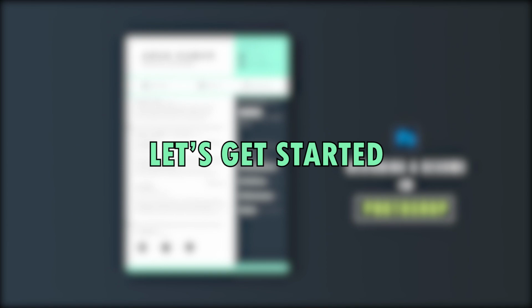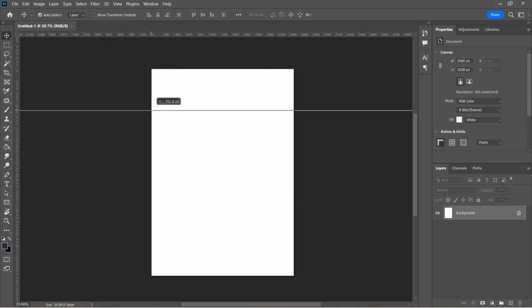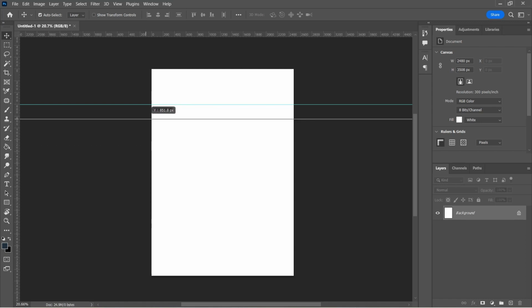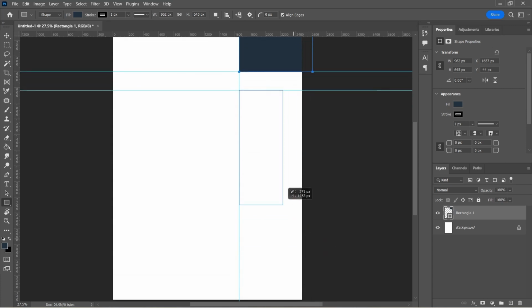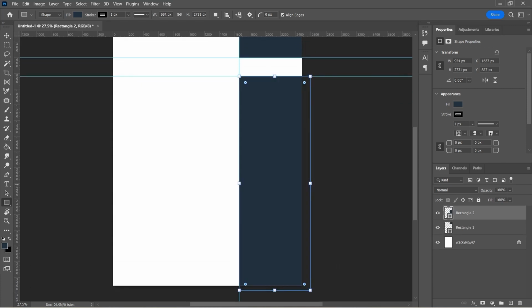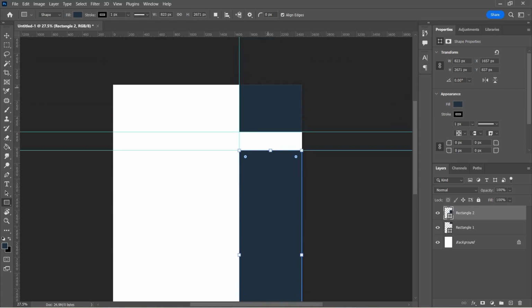So let's get started. First of all, open an A4 sized page in Photoshop and roughly mark your desired layout using the ruler. Then using the rectangle tool, draw each shape as per the design and change the colors accordingly.